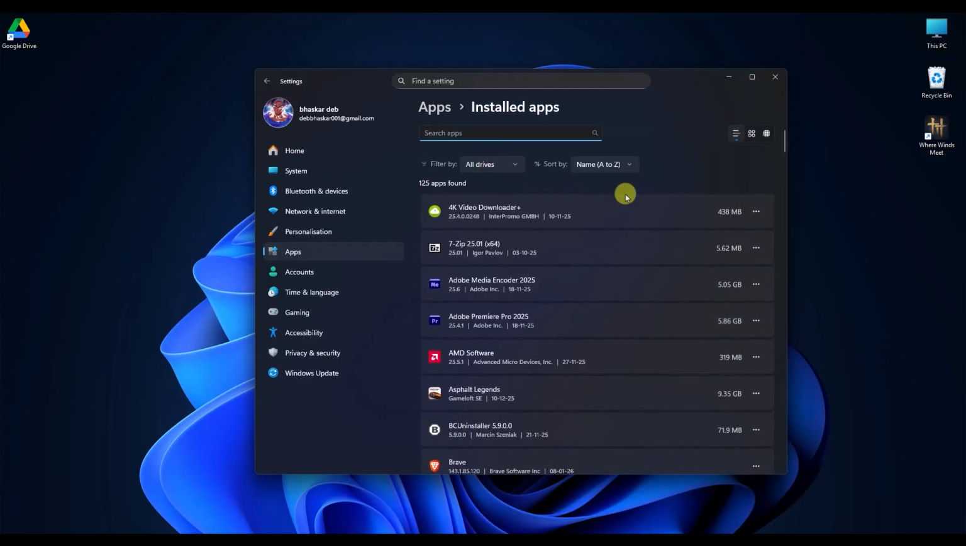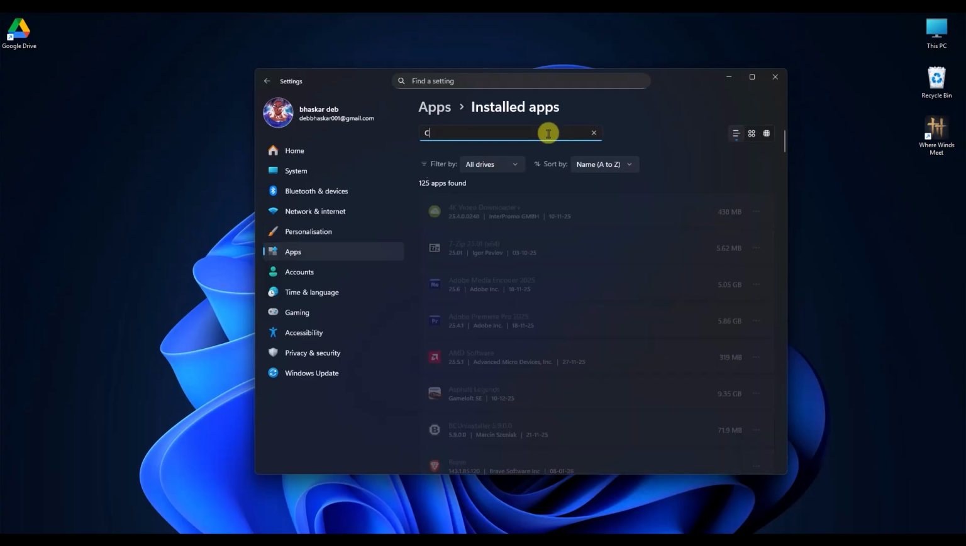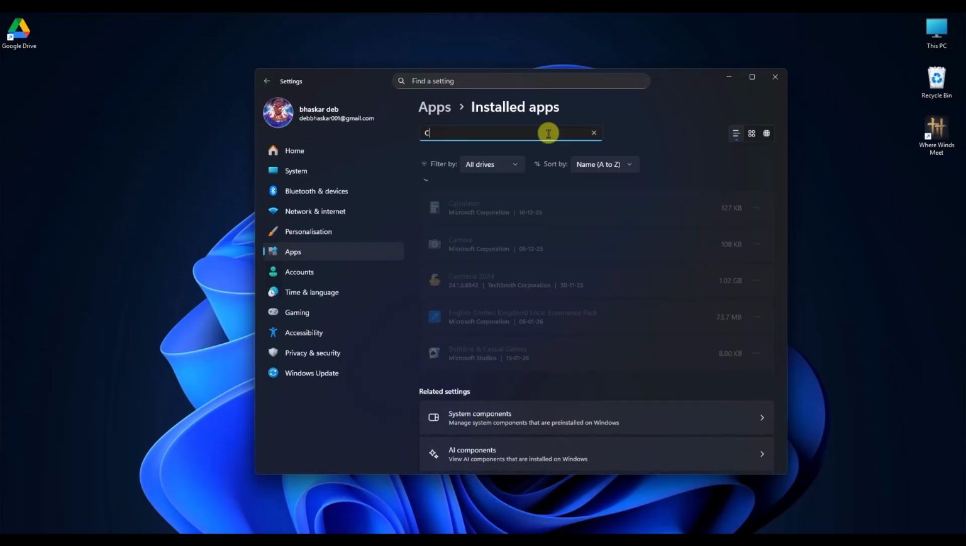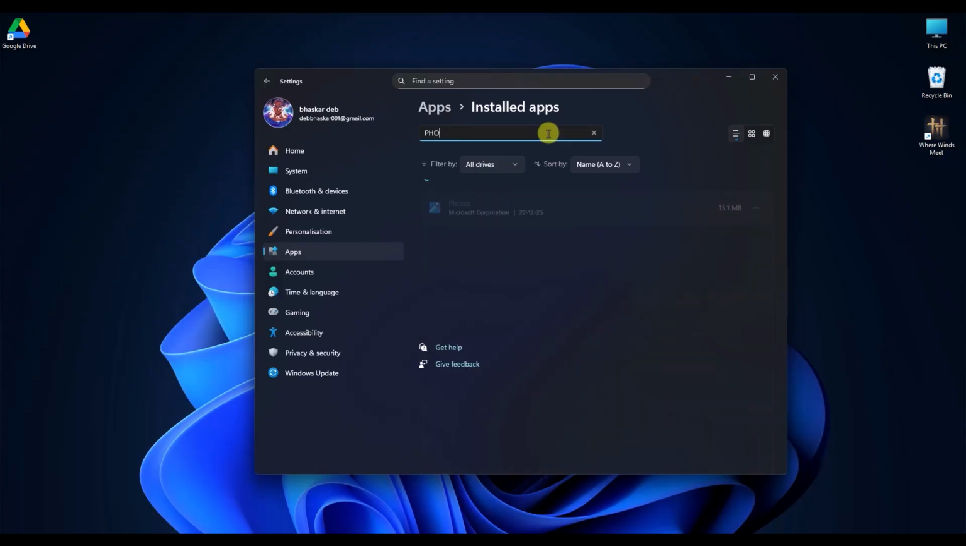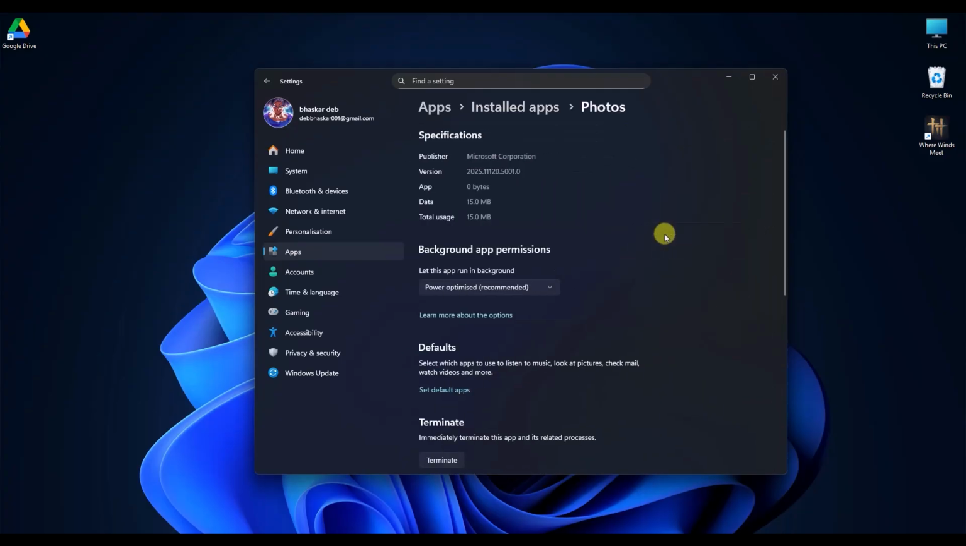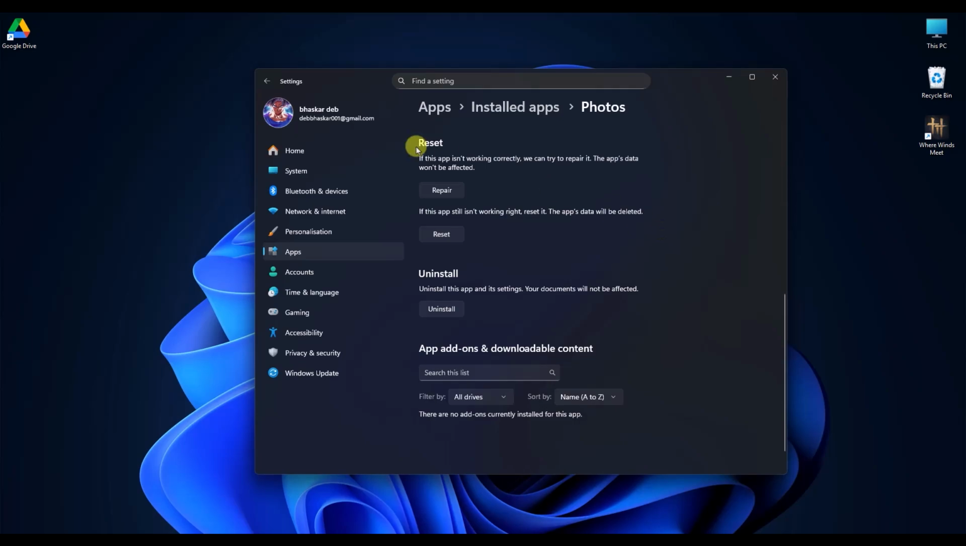Now think about which app gave you the error. If it happened when opening a picture, search for Photos. If it was a web link, search for Edge or your browser. Once you find the app in the list, click the three dots on the right side and select Advanced Options. Scroll down until you see the Reset section.